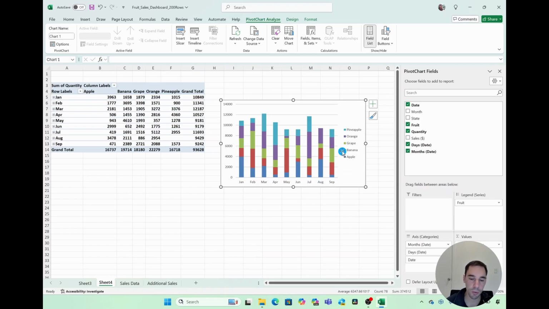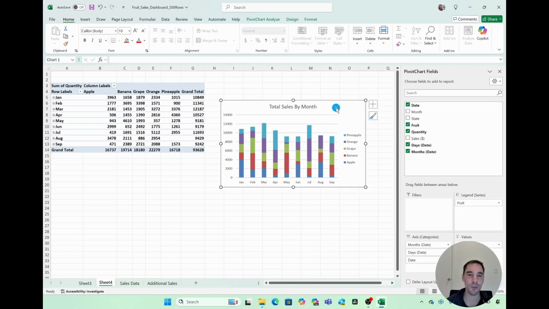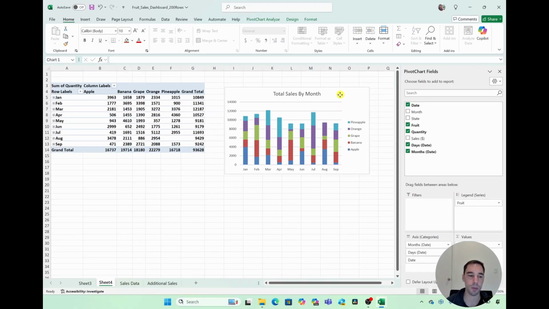You can also tell that right now we don't actually have a heading on this chart. So I'm going to press the plus button, then select the option of add a chart title. And then let's give this a quick title. Awesome. It is looking really good. We have our total sales by month.